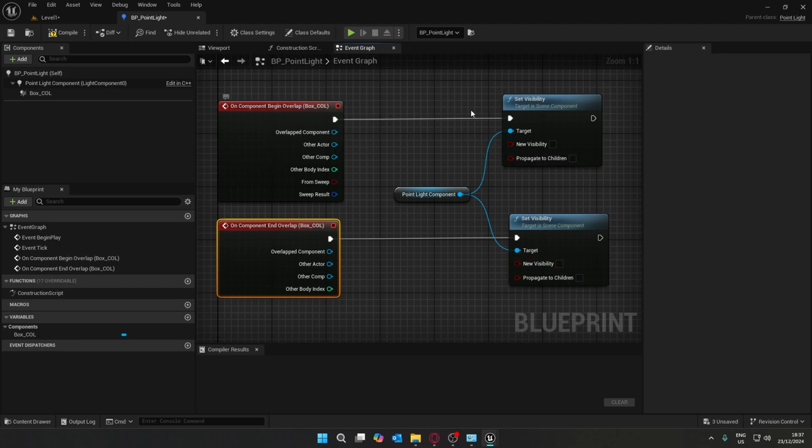So probably we want to set the visibility of the light to true or on when the player enters this object, and have it set back to false when the player exits this object. Just for this example, feel free to play around with that logic yourself.